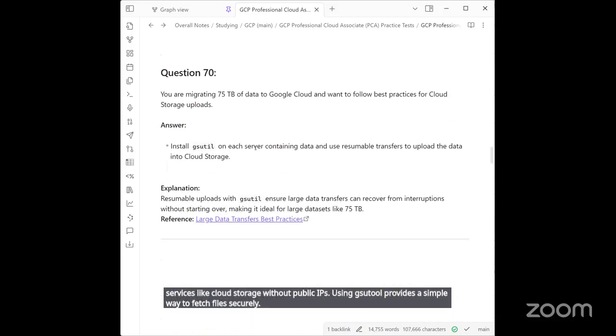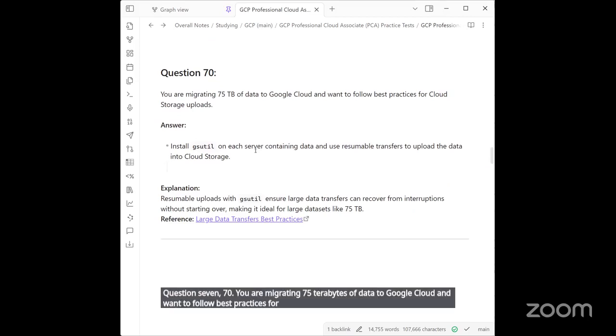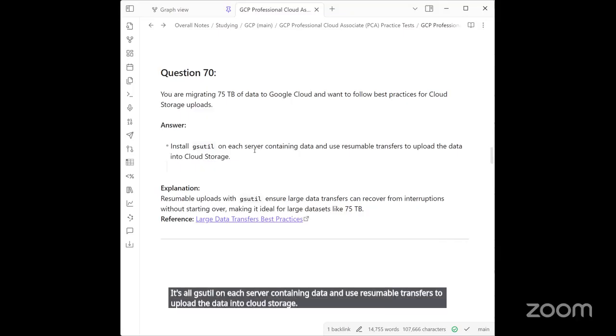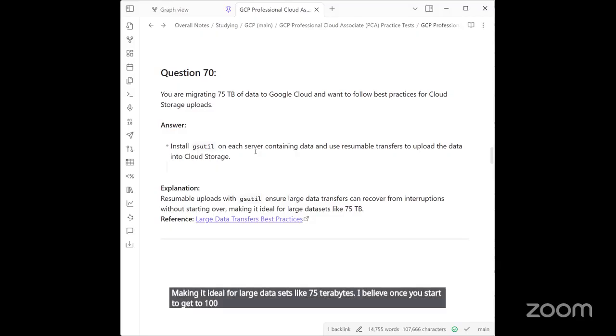Question 70. You are migrating 75 terabytes of data to Google Cloud and want to follow best practices for Cloud Storage uploads. Install gsutil on each server containing data and use resumable transfers to upload the data into Cloud Storage. Resumable uploads with gsutil ensure large data transfers can recover from interruptions without starting over, making it ideal for large data sets like 75 terabytes. And I believe once you start to get to 100, then you start looking at Interconnect.